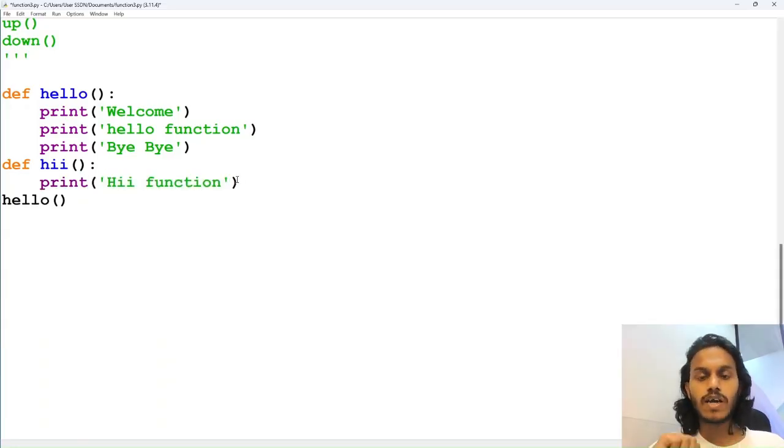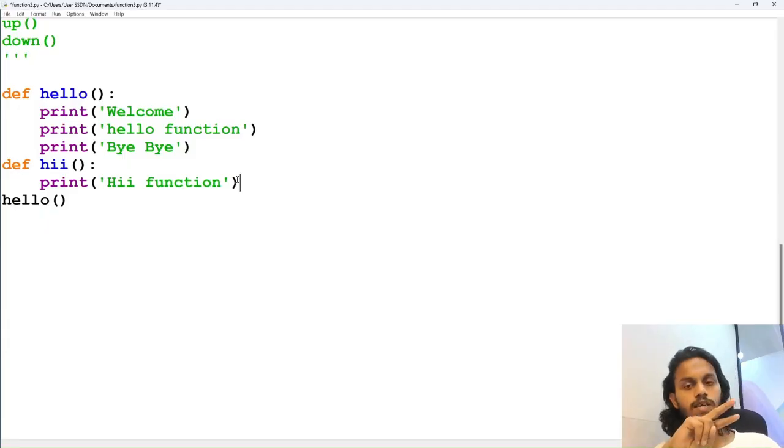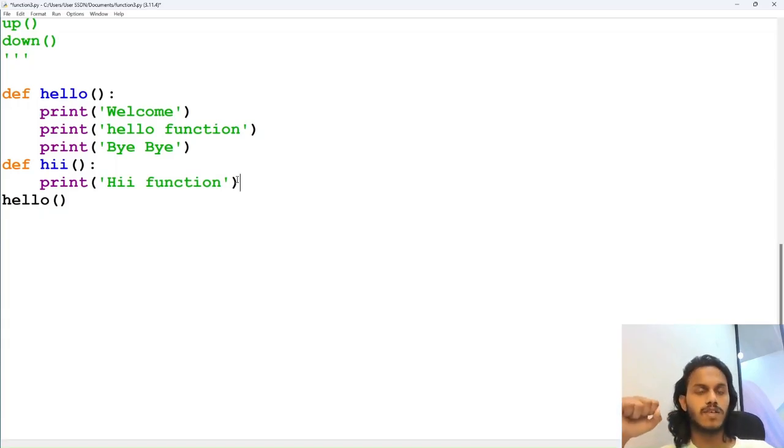Now again, if I want to add that same design, I have to print the welcome and bye bye in this function also. So I have to add these two lines again and again in each function, and that will take more time. And when I want to remove it, I have to go to that function and remove it from there, which is basically changing the structure of the function. So we need not change the structure of the function.